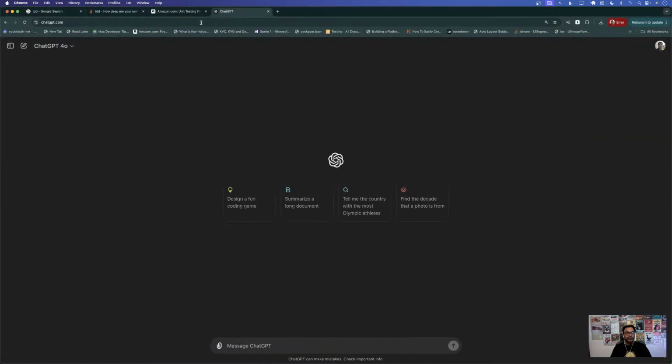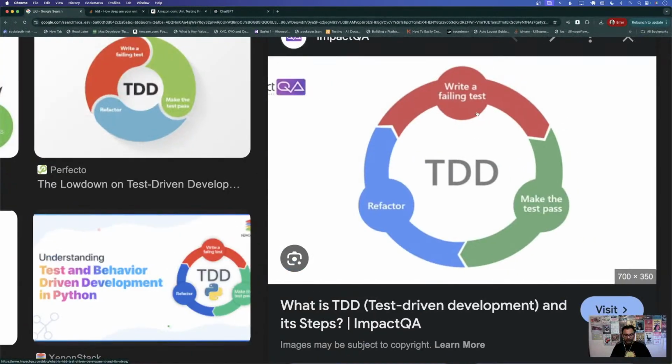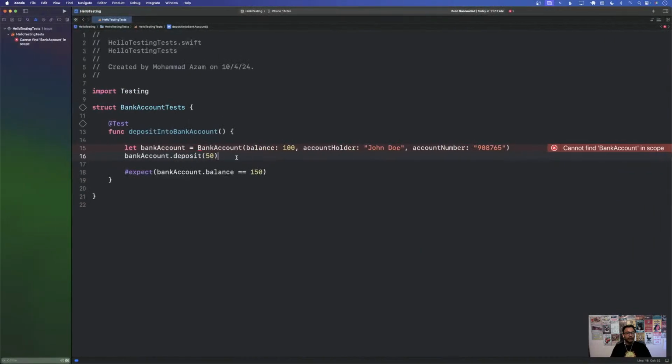Remember the diagram that I showed you right over here? I know it's kind of small, but see that? This part. We are over here right now. Write a failing test. That's what we're doing right now. We're writing a test that is failing. And it's failing because, well, we don't even have a bank account class. So maybe we should do that. So the test is guiding us a little bit by saying that you should create a bank account class like this.